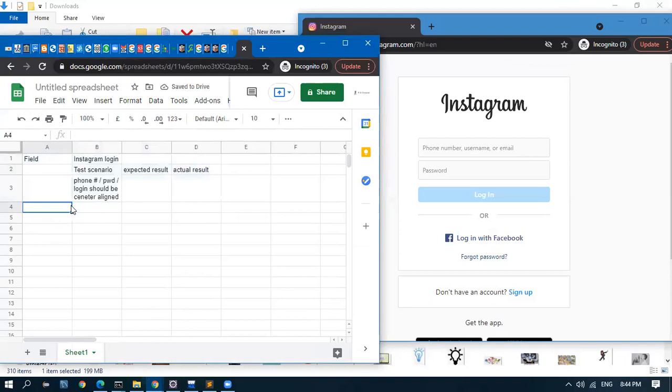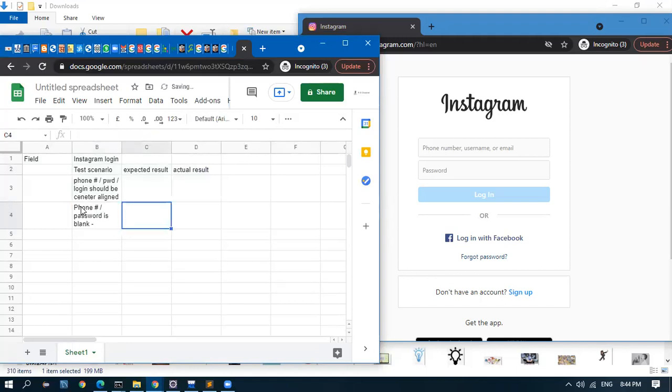Okay, so next is when the phone number and password are blank, there should be an alert that says please provide credentials. Expected result, oh, I've given it. Please provide credentials. We don't know what is actual.